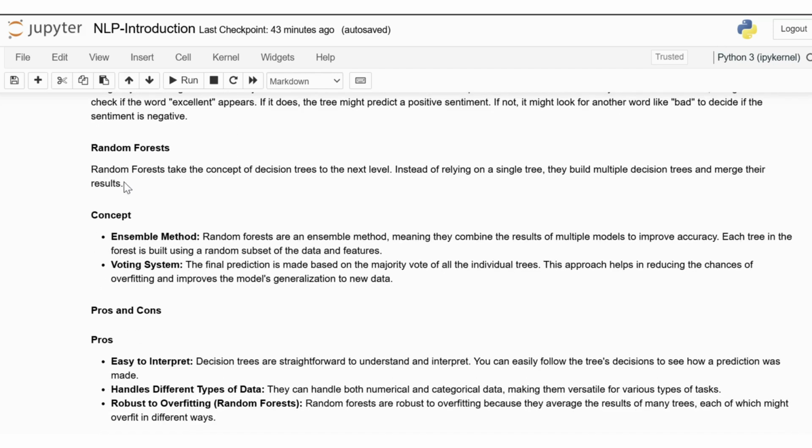Now let's talk about the random forests. They take the concept of decision trees to the next level. Instead of relying on a single tree, they build multiple decision trees and merge their results. The random forests are an ensemble method, meaning they combine the results of multiple models to improve accuracy. Each tree in the forest is built using a random subset of the data and features. And the final prediction is made based on the majority vote of all the individual trees. This approach helps in reducing the chances of overfitting and improves the model's generalization to new data.